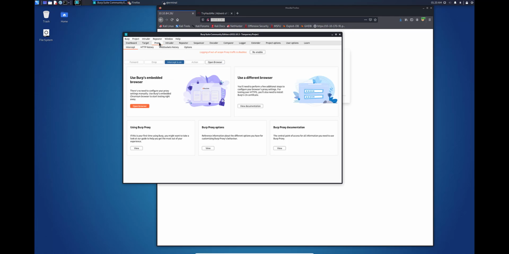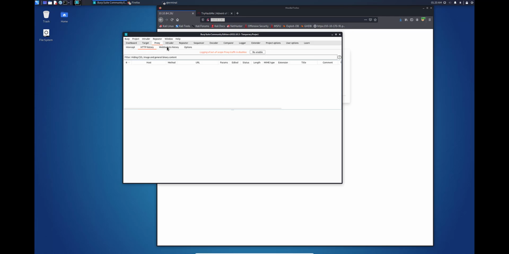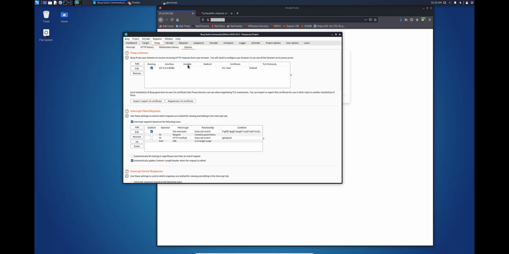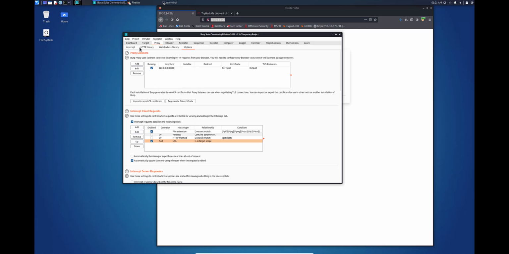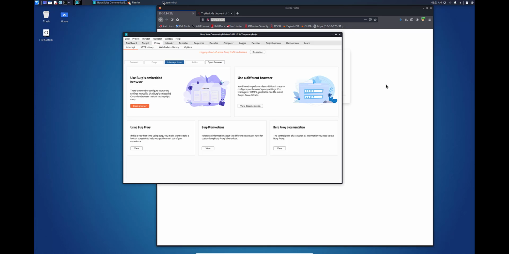Then you can also come to Proxy. You go to WebSocket, you go to Options. It says intercept client request. So we just want to use the URL that is in target scope. That's what we will only want to use. After doing that, we're back to Proxy and Intercept. Our intercept is on already.